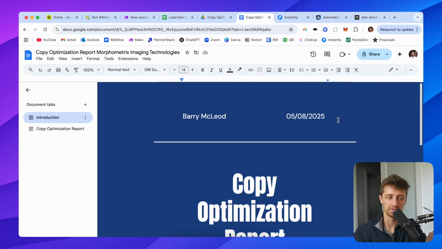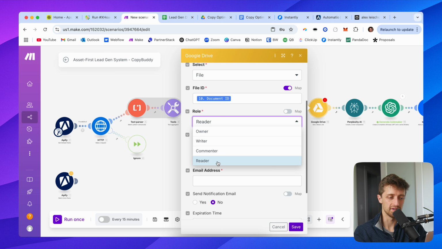And so really what we need to do for this to work fully is we need to add another module here called Google Drive. And it's going to be a, let's see, what's it called? Get a share link module. Okay. And so what you would want to do is link to your Google Drive account. You'd feed in the file ID from the Google Docs like this. And then you'd set this to probably reader anyone.